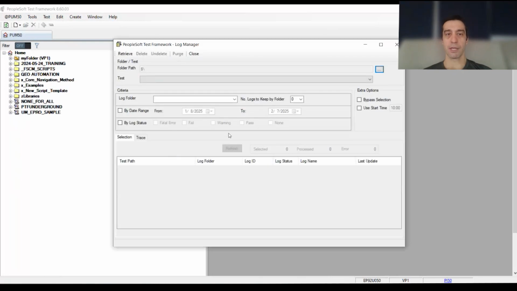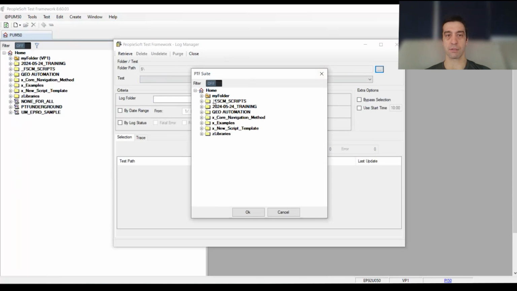Now, what the Log Manager does, again, is it's kind of a retrieval and deletion and purging tool. It allows you to have a bunch of filtering criteria. First one is the folder structure. So if you click on this little dot here on the right, it opens up the tree structure, just the same one that you see here on the left. And I want to look at all the logs within my folder.